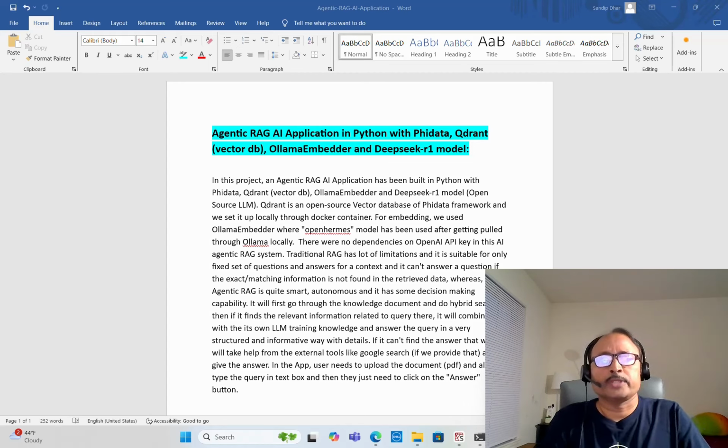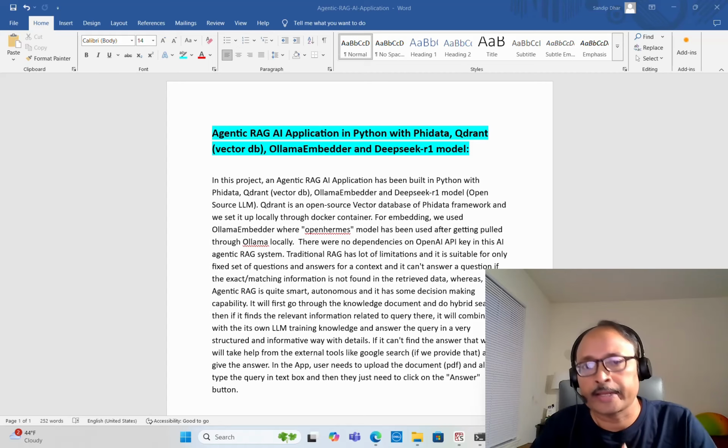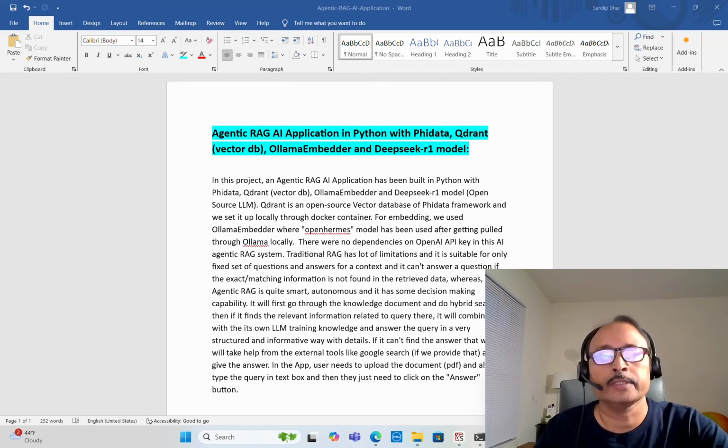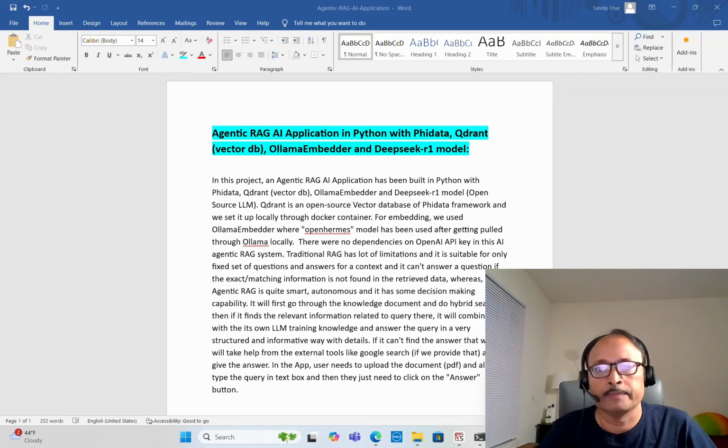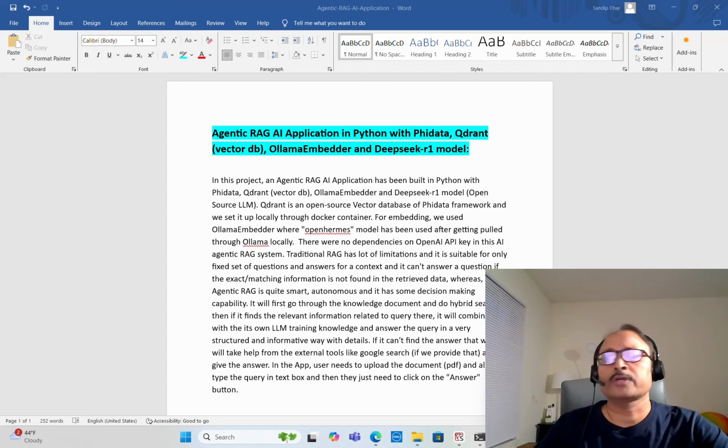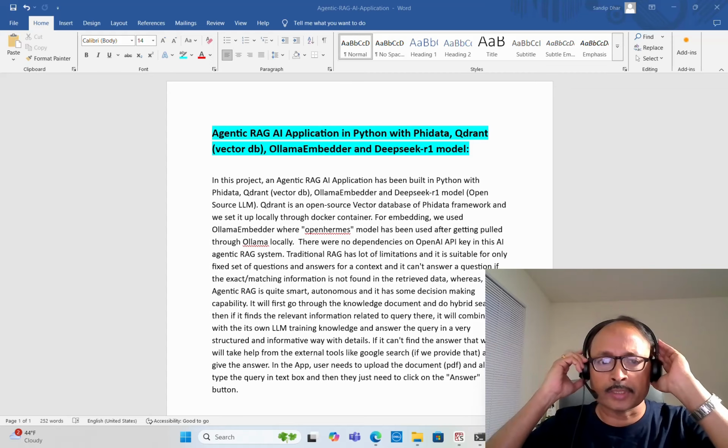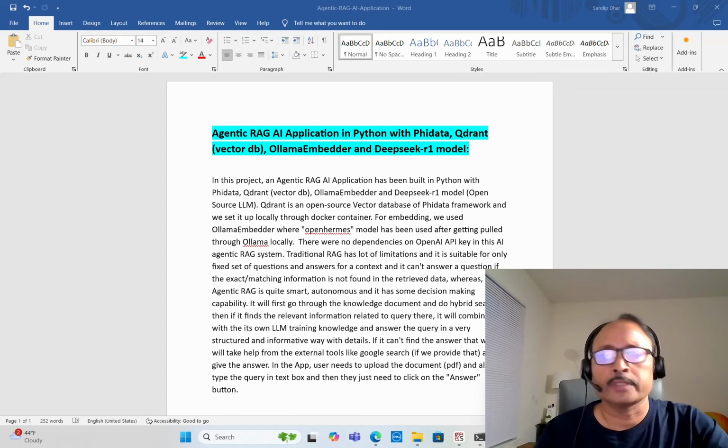Okay, so in this project, we're going to build an Agentic RAG AI application in Python and Streamlit with the Phidata Qdrant vector DB, OllamaEmbedder, that is for embedding, and the Deepseek-r1 LLM. Qdrant is an open source vector database of the Phidata framework. Phidata, as you know, is an amazing framework for building agentic applications. And this Qdrant is a vector database that is a part of the Phidata framework.